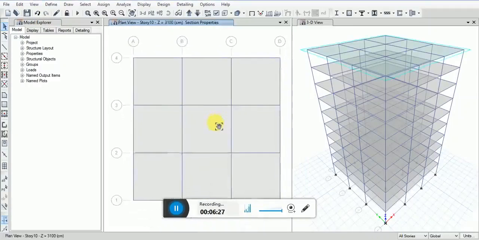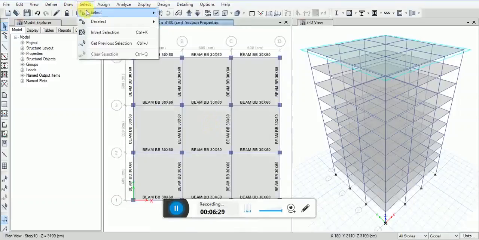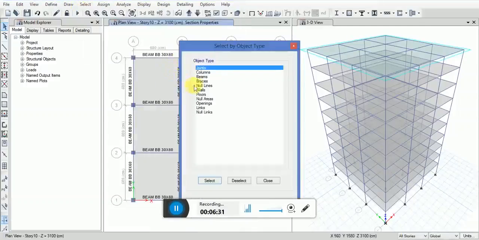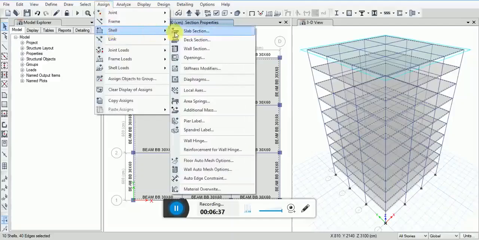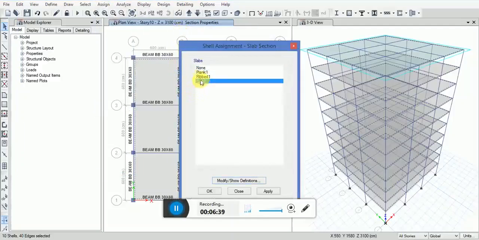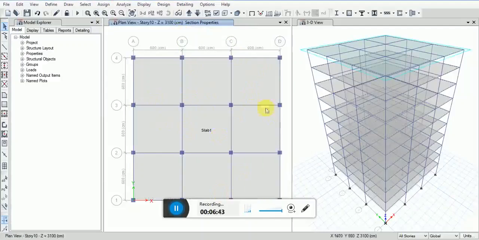I will assign slab. So object type will be floors. Select all the floors. Now we'll go to the assign shell slab section. Select the slab property slab 1. Click on apply, then OK. Slab property 1 is also assigned.